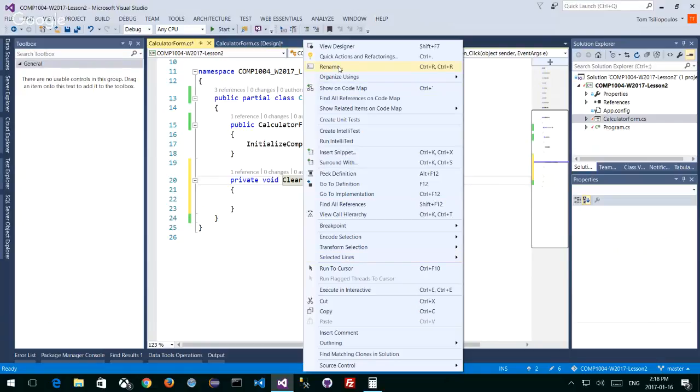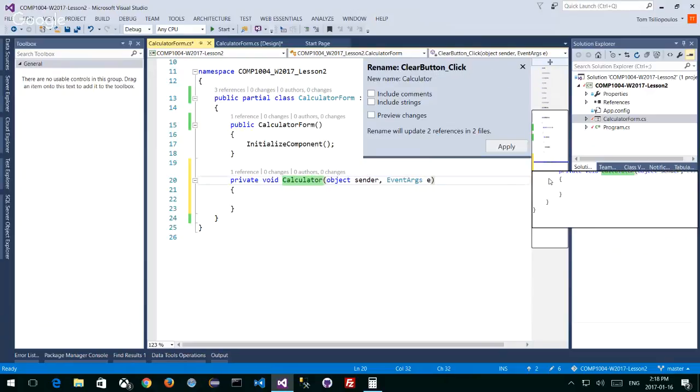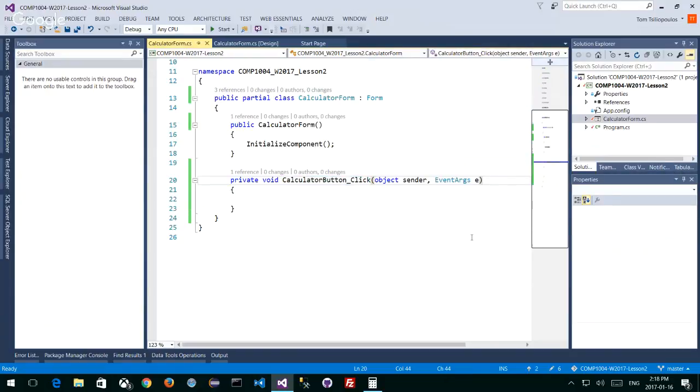Or you can do Control R twice. If you do that, then the rename property comes up, which is really cool. And it allows you to rename it across your application, which is the right way. It's actually refactoring is what we're doing. So we're going to rename this to calculator button click, because any calculator button is going to be clicked. Notice how it stays green, button underscore click. I'm going to click apply, and now it changes.